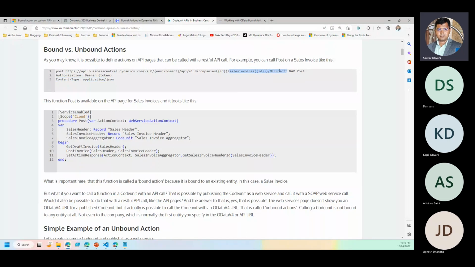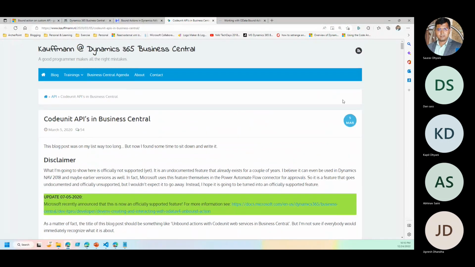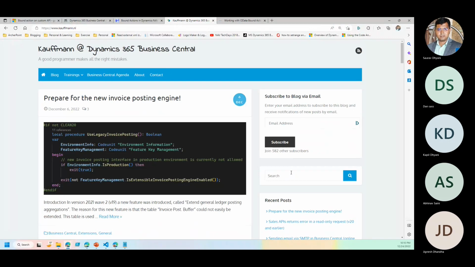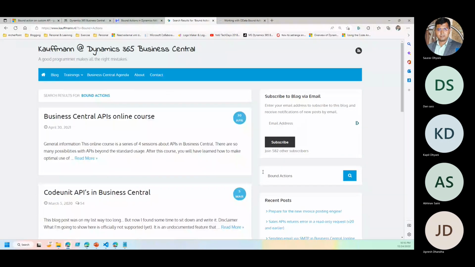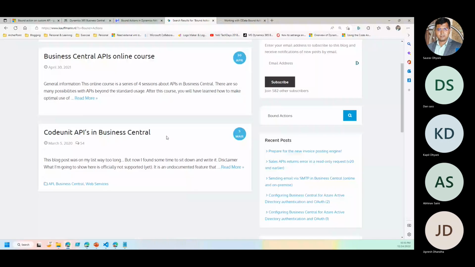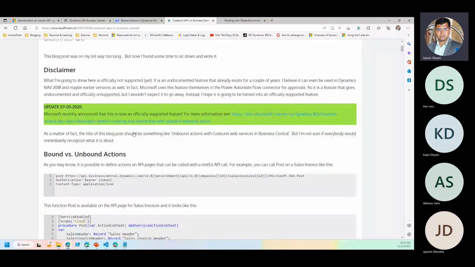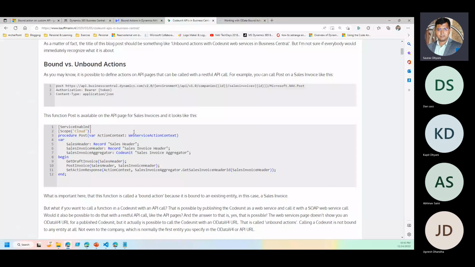Invoices with the ID slash Microsoft dot nav dot post. Hmm. Okay. Found actions. He never wrote about that. Should we try the sales one? Because everybody's talking about it. Let's see. Does that even work?